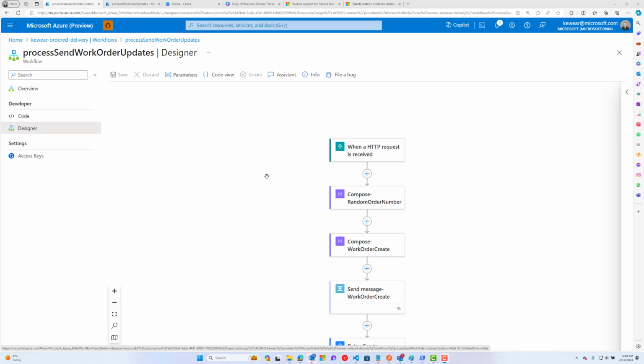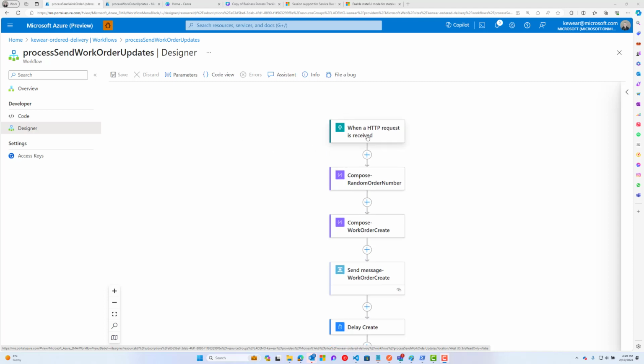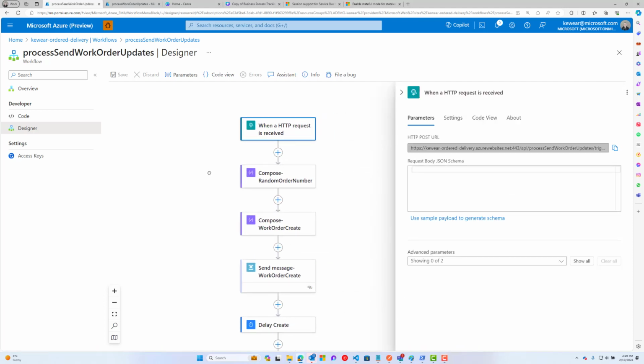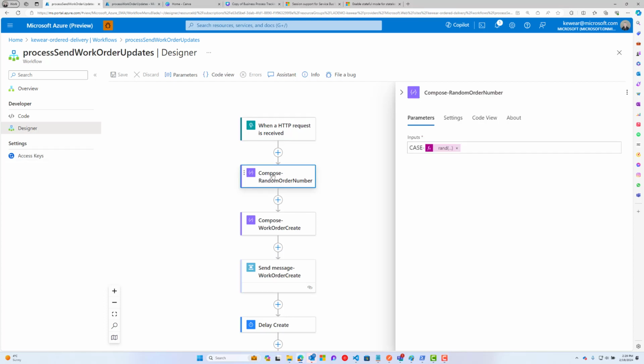All right, so I am in the portal naturally. I'm in the sender. And what I have here is an HTTP request. This is just so I can easily kick off the workflow. Then I'm going to generate a random work order number. This is pretty important because I'm going to use this in my sessions. I don't want my sessions to overlap with each other. And because this is more of just a POC, I'm just going to use the random expression to generate this work order for me.